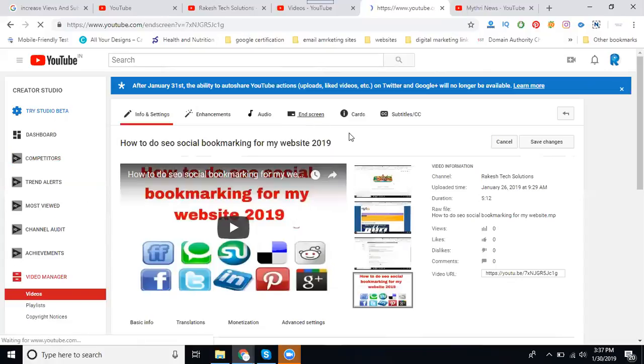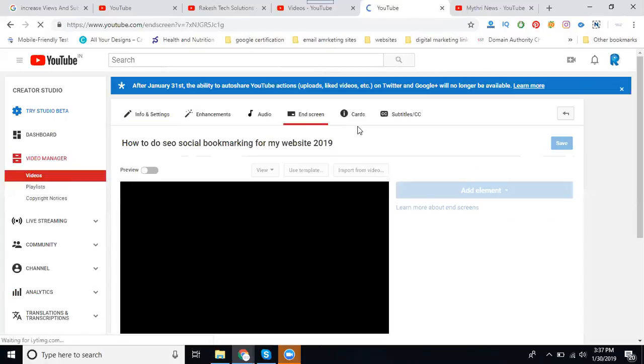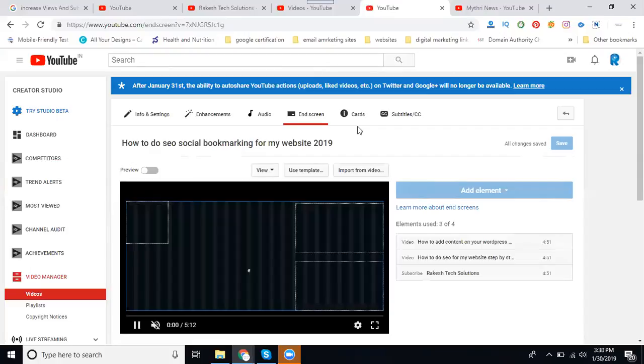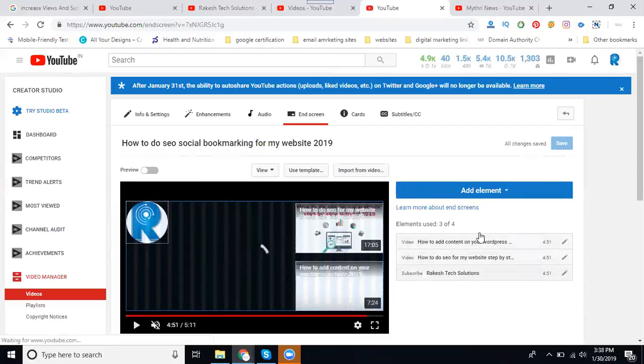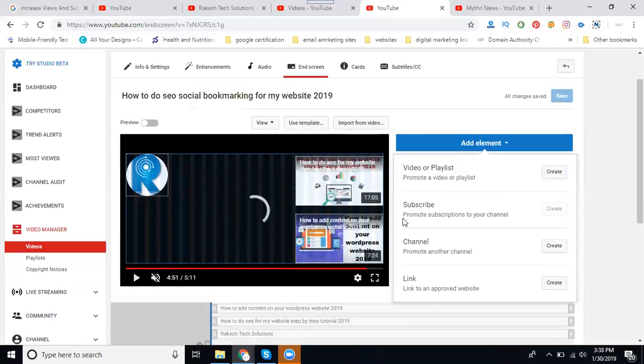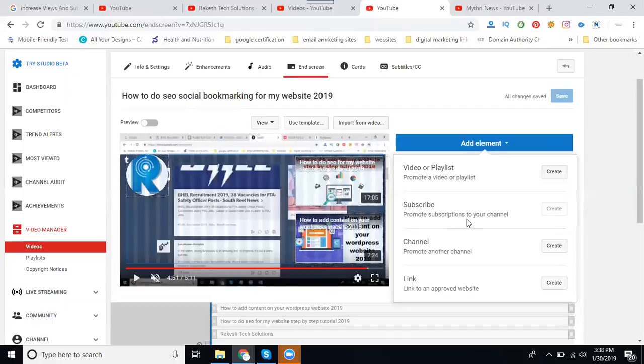In an end screen, the elements we can use are only 4. Previously it was 5, but right now they show only 4 elements. Of these 4 elements, we have already added 3. The 4th element is called promote subscription to your channel. In this, they can create another channel, which is called the subscription purpose.